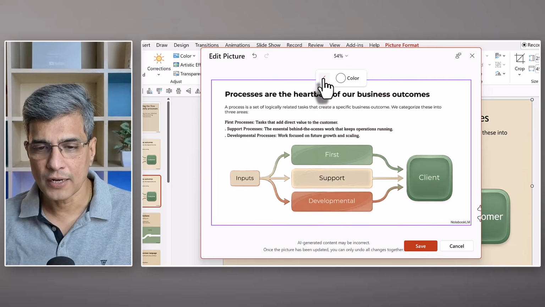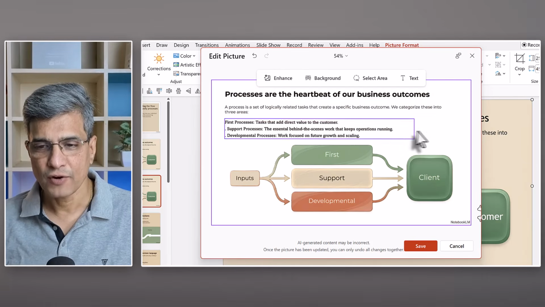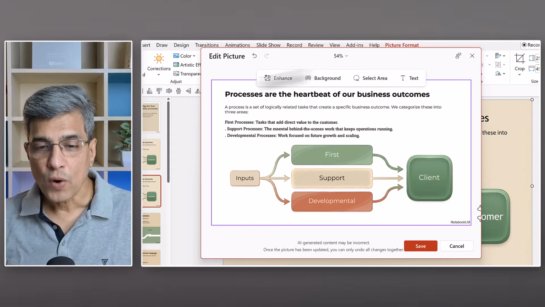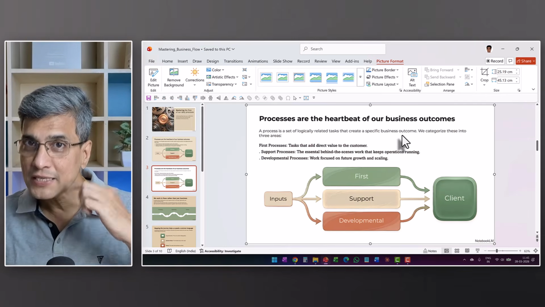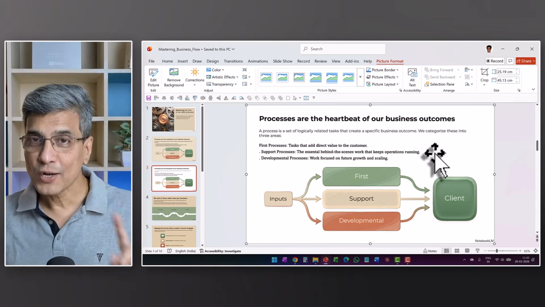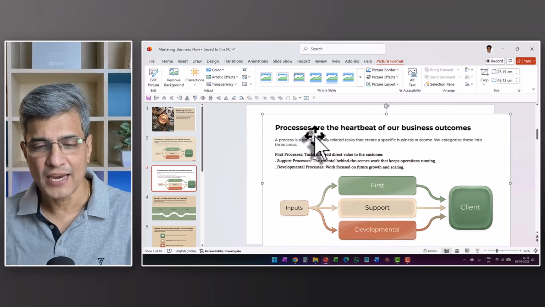Let me click on the back so we get the previous options. And these are the options we have right now. Now, the thing is, once you make your changes, when you say save, you will see that all the changes are saved. Now it goes back to being just a picture like it was before.